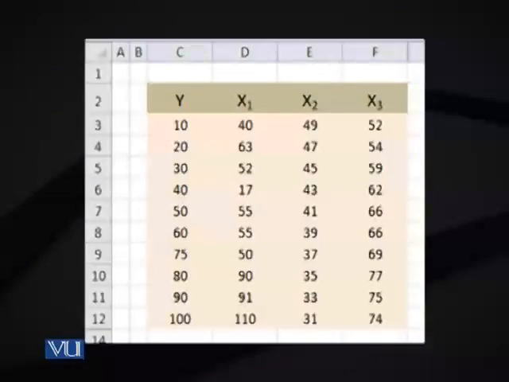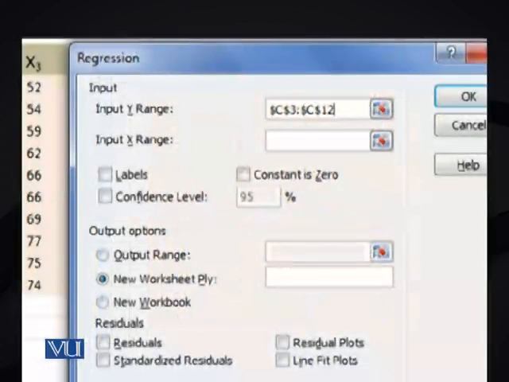So the steps are as follows. First, you will enter your data. The columns should be together, better. First, the dependent variable and then the independent variable columns. Remember that you can have a maximum of 16 independent variables. So you will click in the input Y range. By dragging your mouse, you will select the Y observations from the first cell to the last one.